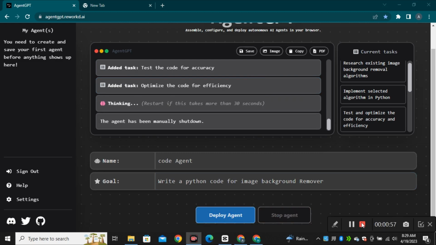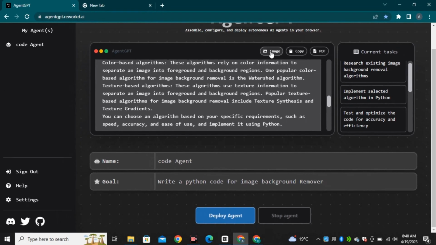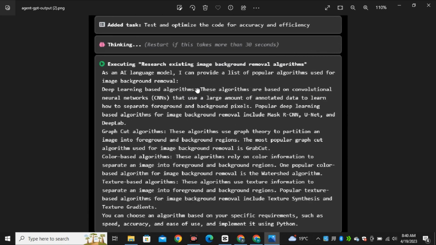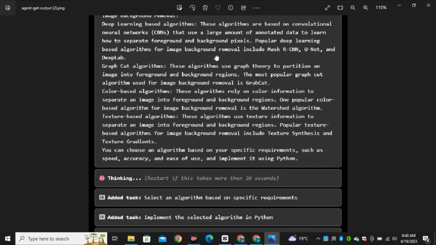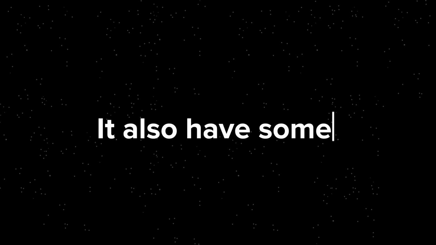Impressive, right? To save this, you have the option to copy all of this data, or you can download the PNG file. As you can see, it has recorded all of the steps that it performed. And this is a huge image. Now, not everything is perfect here. Along with goods, it also has some bads.